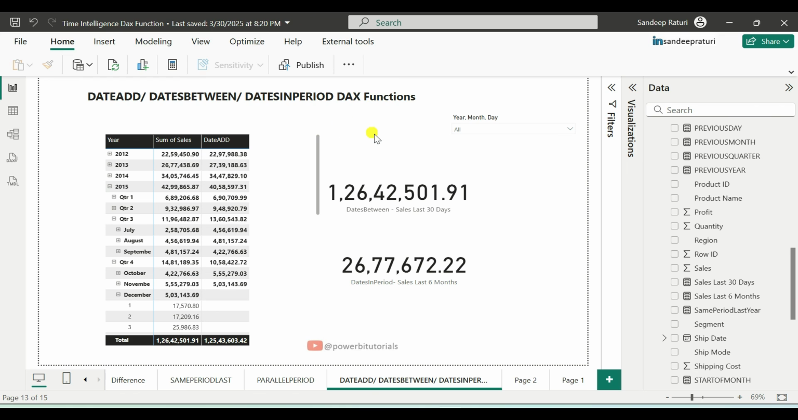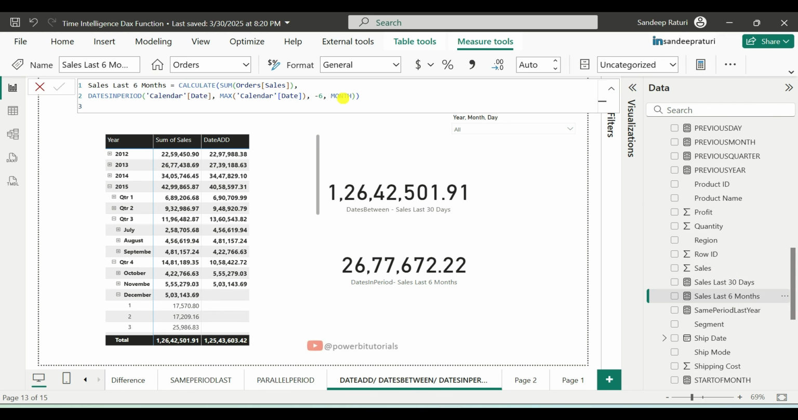Now let's understand another DAX function, DATESINPERIOD. The DATESINPERIOD DAX function returns a continuous range of dates from a starting date over a specified number of intervals like days, months, quarters, or years. It is commonly used when you want to calculate values for a moving time period. For example, last 7 days, last 3 months, or last 1 year.